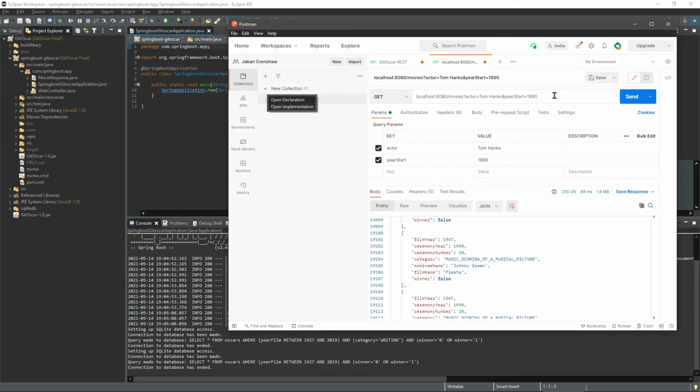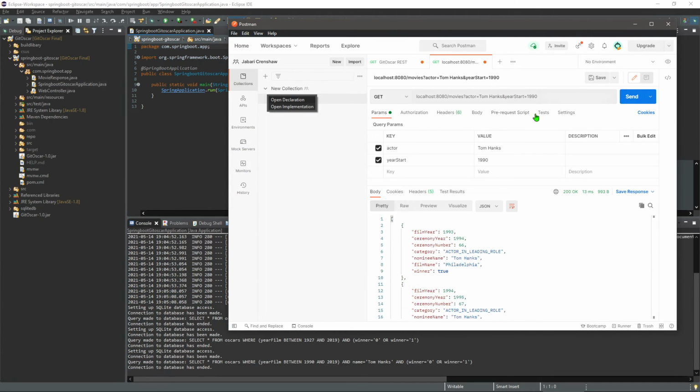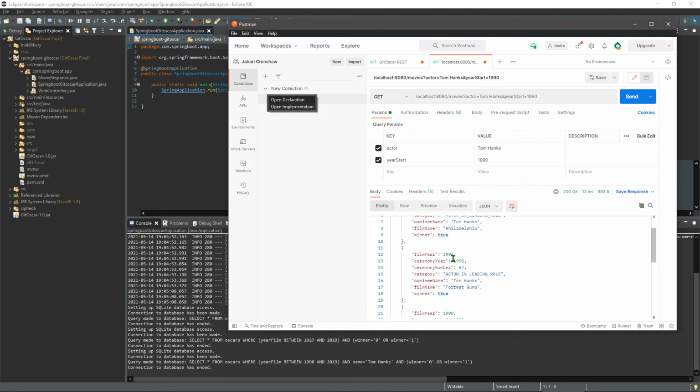Well, we can run a filtered search in the same way we did categories. We'll go to /movies, select what actor we want, so it's going to be Tom Hanks, and we're going to set the starting year to 1990. So we'll send that, and we can see here all of the movies are beyond 1990, and the nominee himself is Tom Hanks.